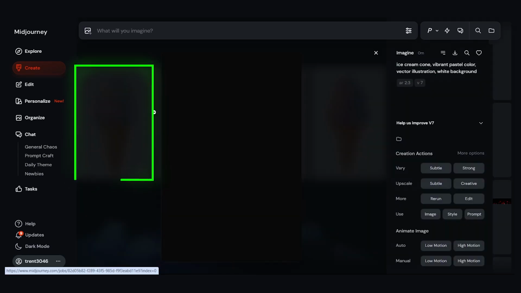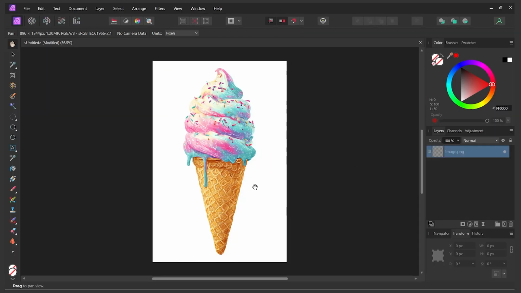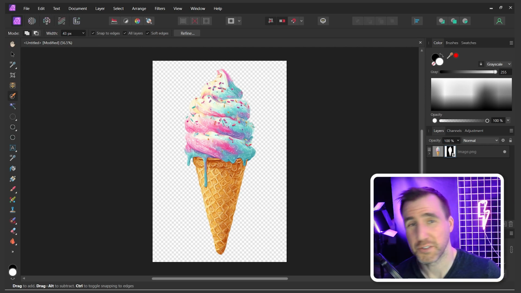I can click on one I like. I'll copy the image, and I can paste it into a graphics program, such as Affinity Photo. I can easily select it, and then I can mask it out. I'll click the mask button. And now we have our transparent image. You can do this in Photoshop, GIMP, or whatever program you like to use.